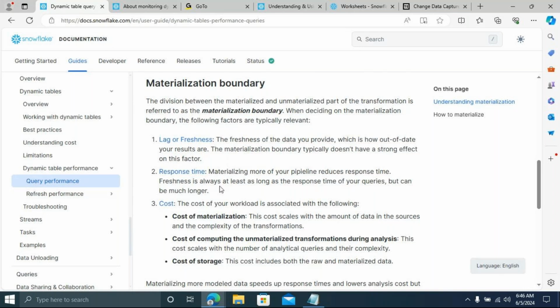Second one is response time. Freshness is always at least as long as the response time of your queries. Whenever you provide the lag of, say, 5 minutes, what happens in between that lag period? Your query should run, generate the results, and persist them in the dynamic tables. If you are materializing your pipeline, that is going to reduce your response time.